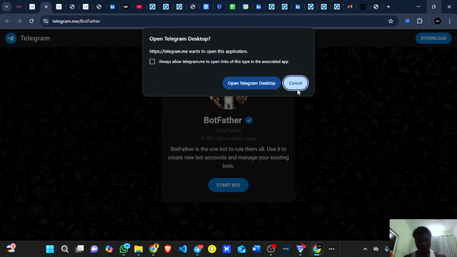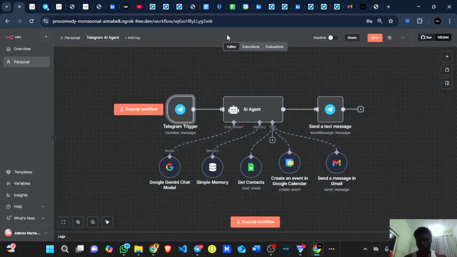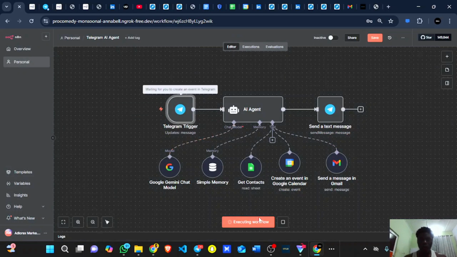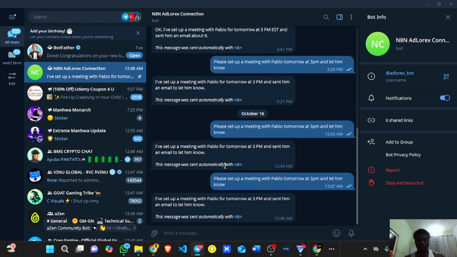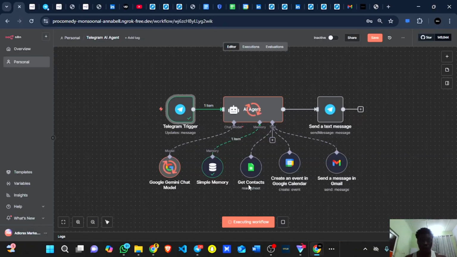So let's say I want to kickstart our workflow. Let us look at what the workflow does. So this is it. Let's execute this workflow. I always have to click on execute simply because it's inactive at the moment. Now, it's waiting for us to create an event in Telegram. So we'll simply come here and tell it the same message again since we deleted that. Please set up a meeting with Pablo tomorrow at 3 p.m. and let him know. If we click on send, we come back to the automation, we can see it is running. I sent it to our agent.